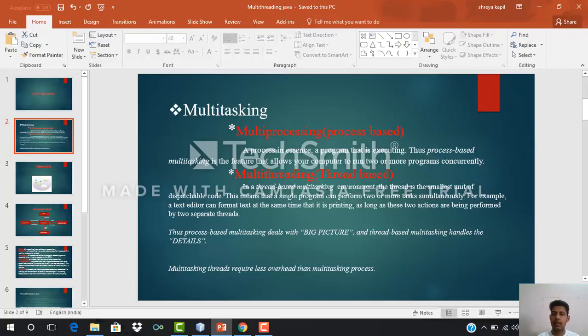In a thread-based multitasking environment, the thread is the smallest unit of dispatchable code. This means that a single program can perform two or more tasks simultaneously. For example, a text editor can format text at the same time that it is printing, as long as these two actions are being performed by two separate threads. Thus, process-based multitasking deals with the big picture and thread-based multitasking handles the details.